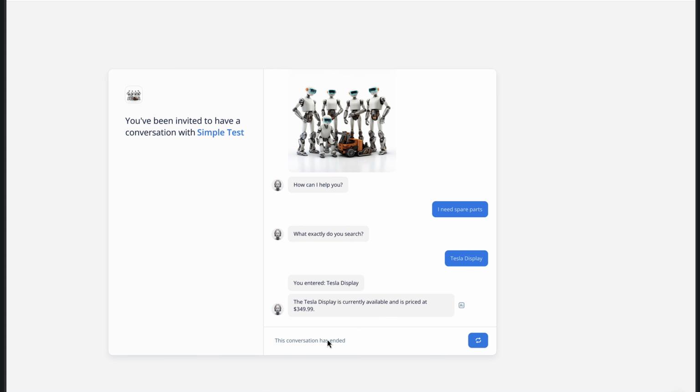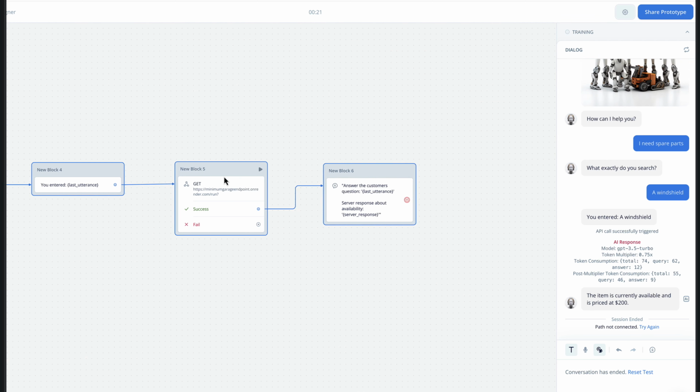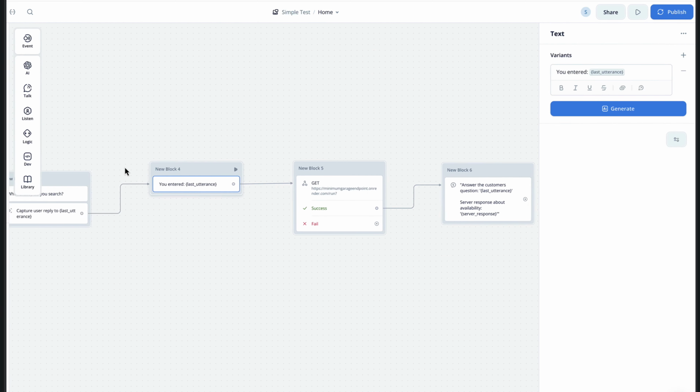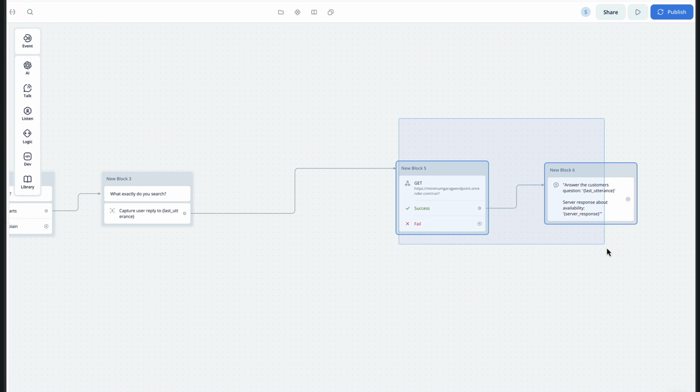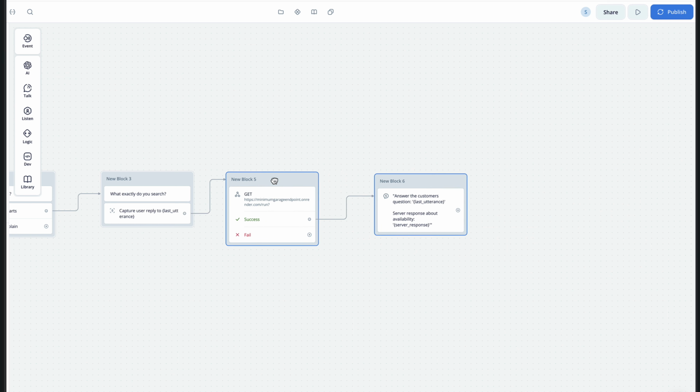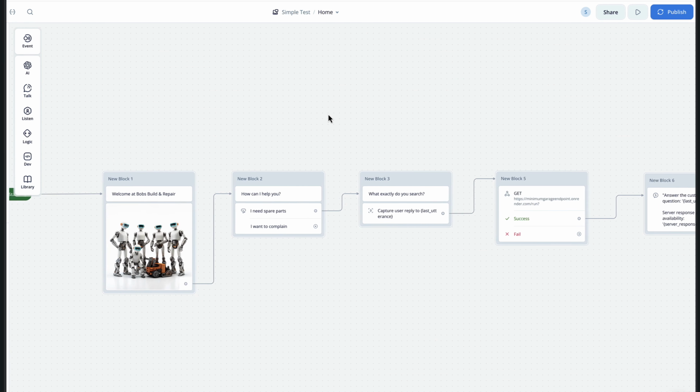Now we can make a few small improvements. First, we don't want the user's input to be displayed again one-to-one. So we remove this block and connect it directly with our query to the API. Then we make it a bit more compact. And I had promised that we would also find a solution so that you don't have to press buttons.